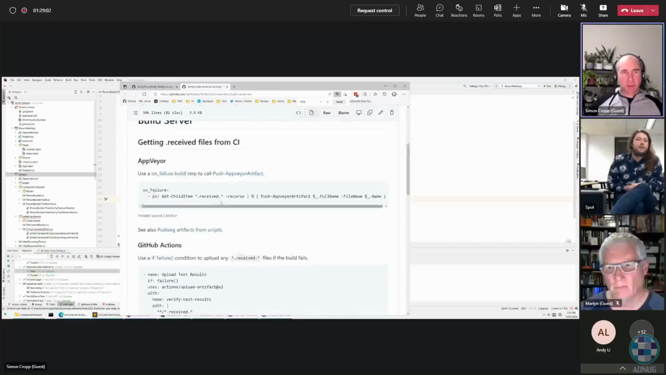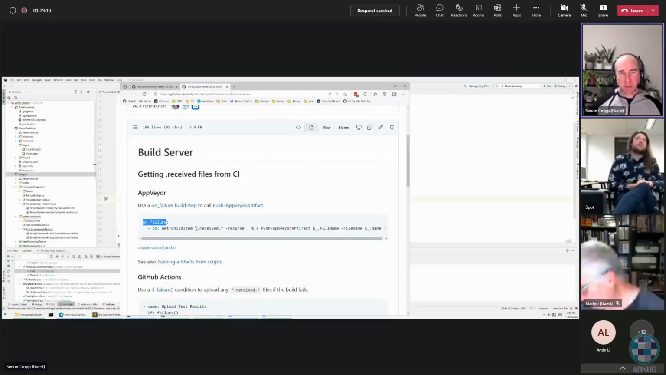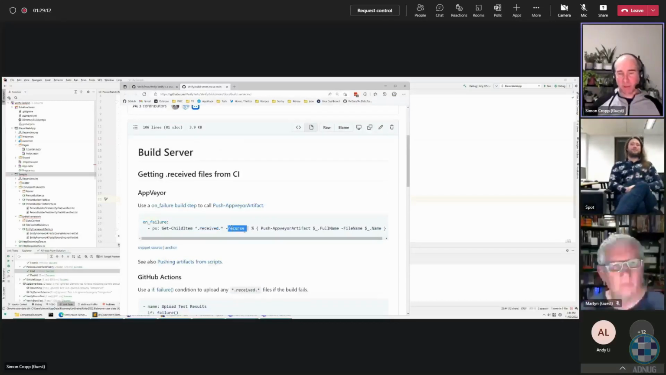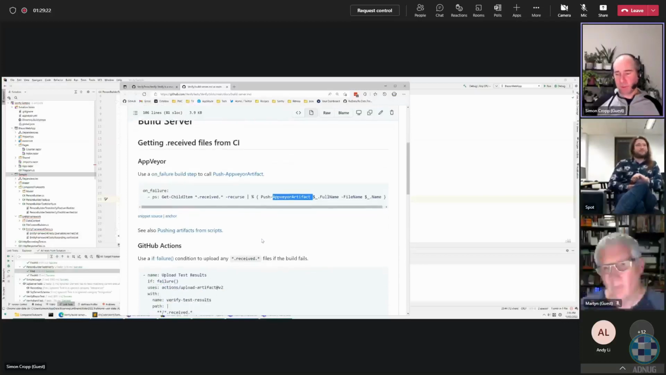Right, so you can see in this case, on failure for AppVeyor, just take all the received files, recurse over it, and then publish those as artifacts to AppVeyor. Okay, and that lets you actually see more details of the failure. Yeah, it gives you the exact failure. So then you can take a copy of that file, download it, and have a look. You can do a local compare. You take that received file, place it on disk next to the verified file, and compare them using whatever diff tool you want.